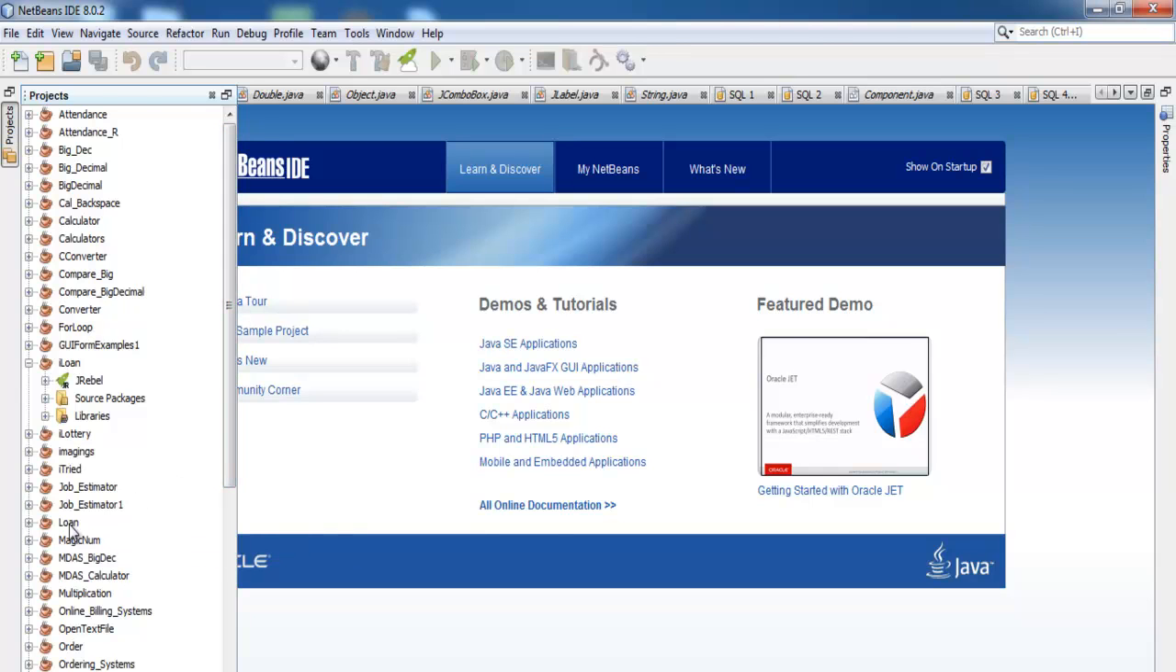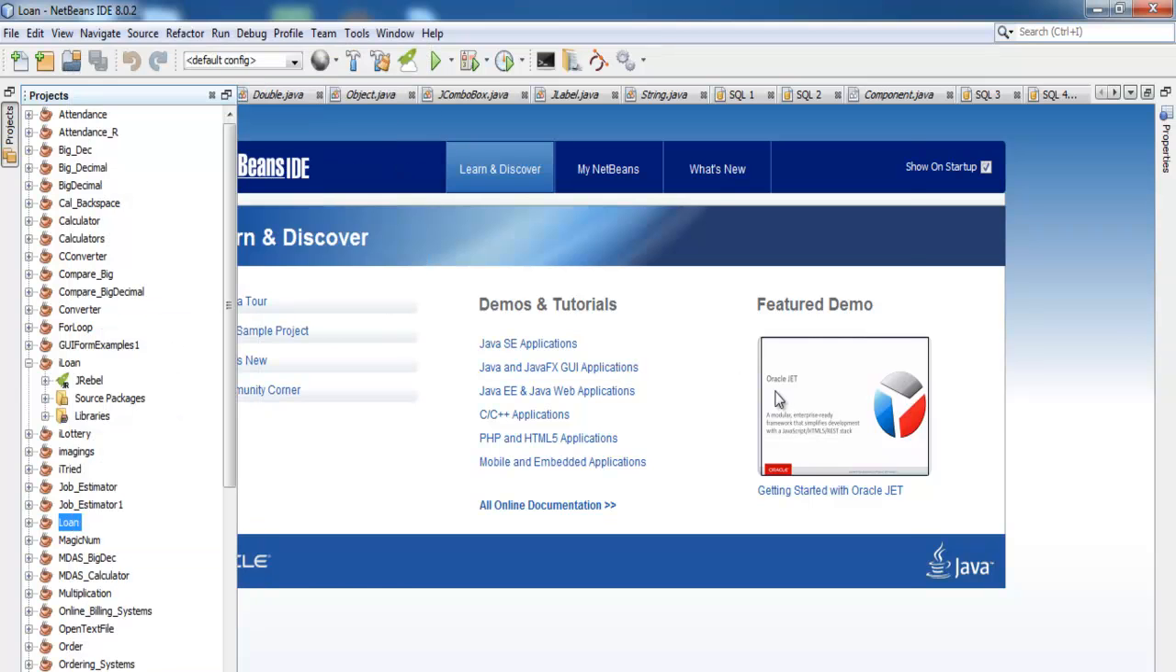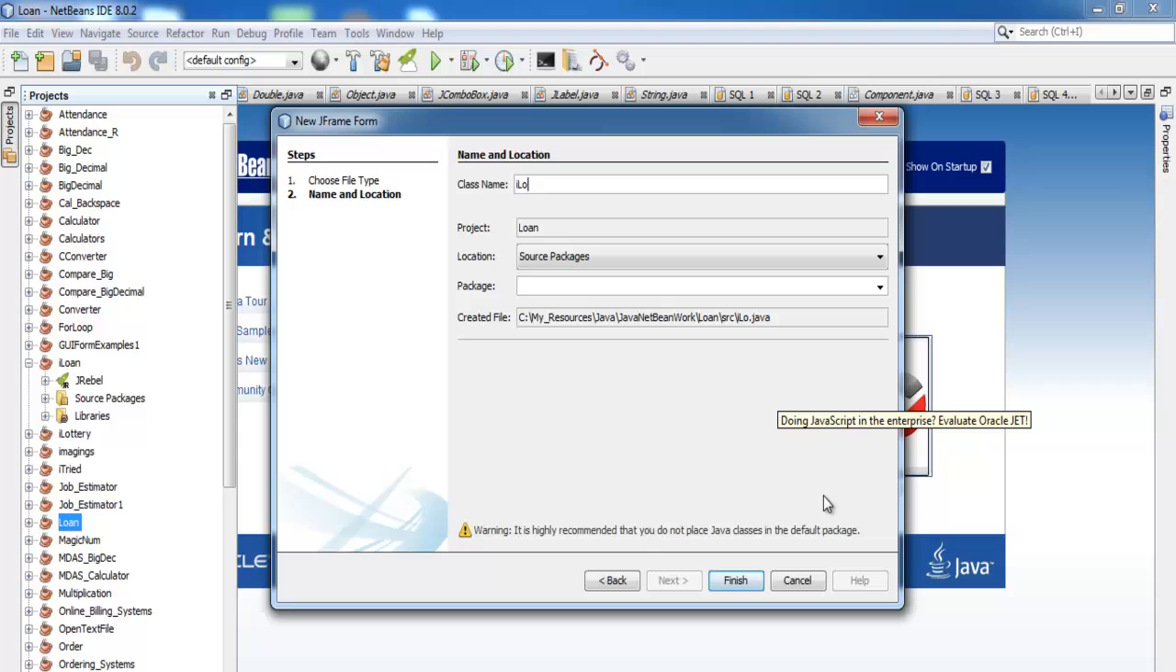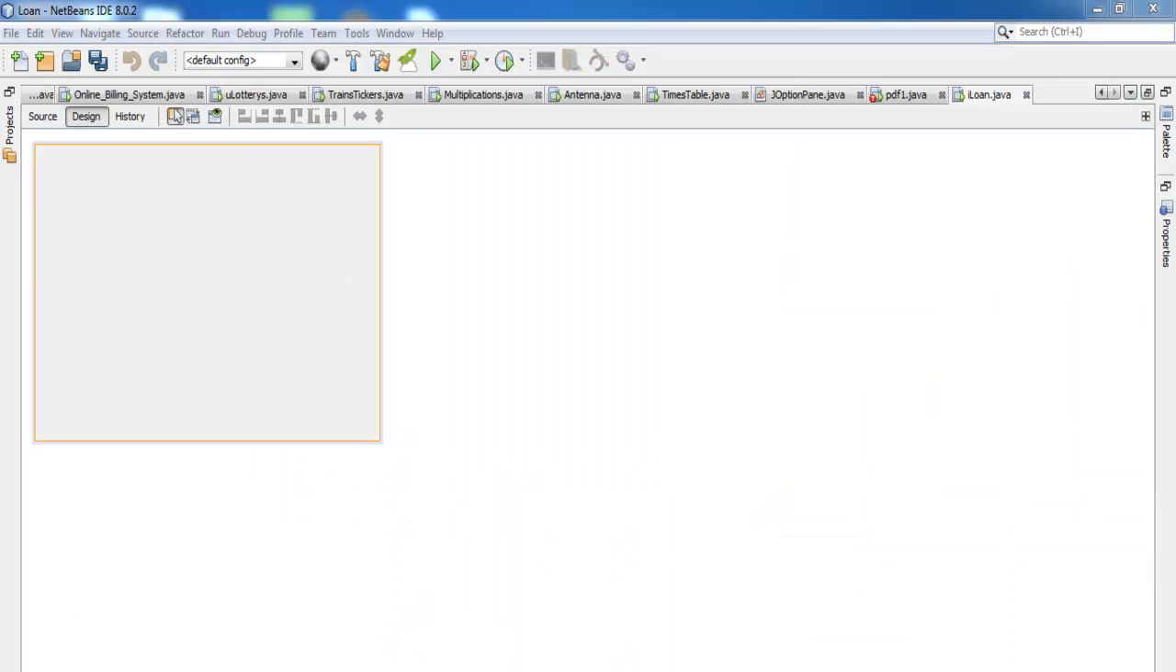Right click on it and select new, JFrame form. Let's just call that iLoan, and I'll call the package iLoans and click on finish. Alright, the next thing is to go to the properties and just set the size, the preferred size of this form itself.